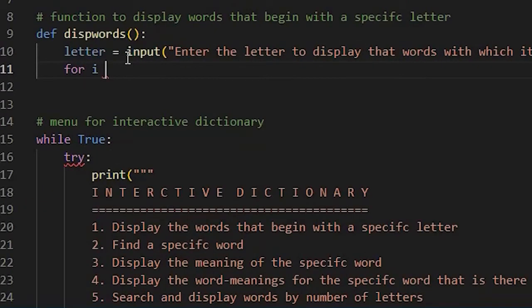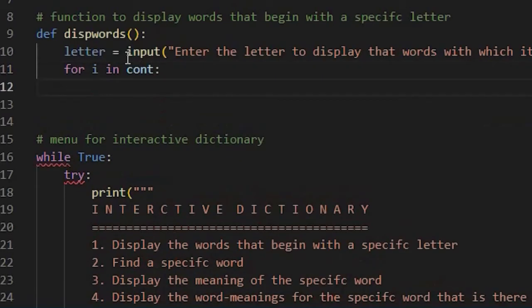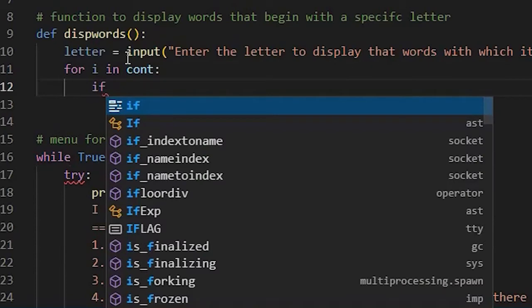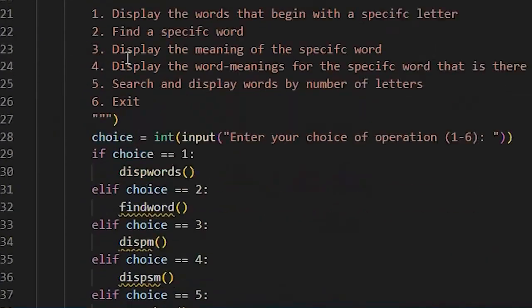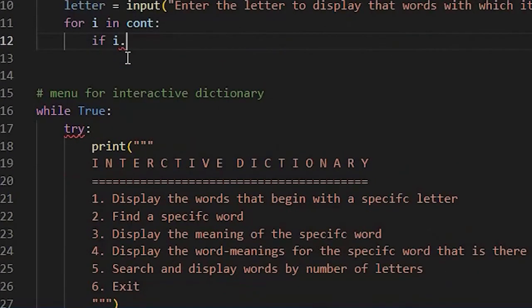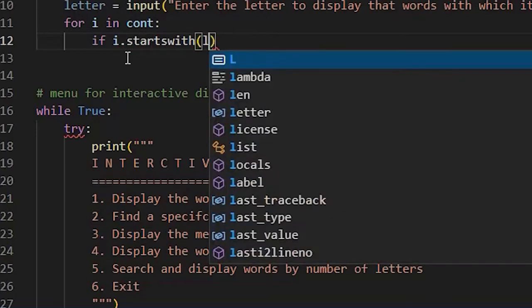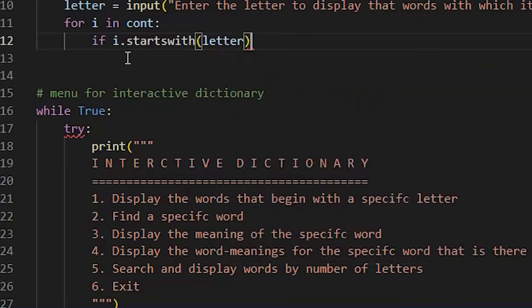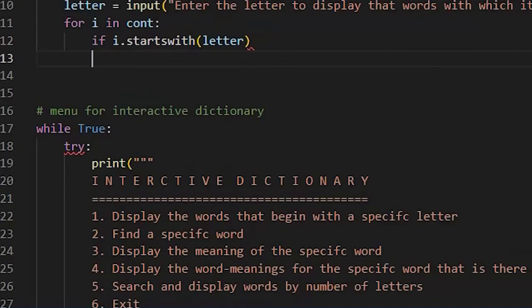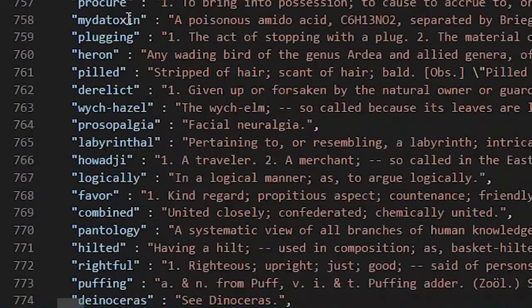Now we need to create a for loop. For i in cont, we're going to have an if condition. If i dot, there is actually a built-in function that comes with this. I'm pretty sure it is startswith. So if i.startswith, and in here we'll have letter, right? Because we need to check the file here, the dictionary.json file.